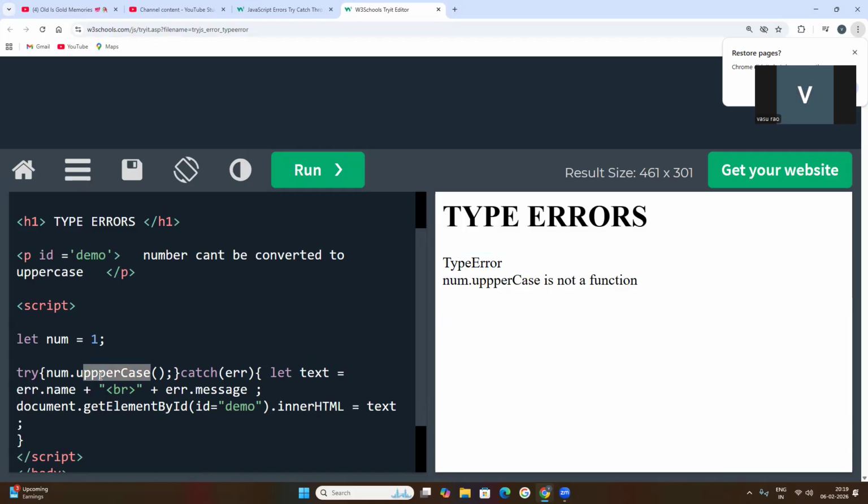Why? Because here you have made a small mistake. The spelling of upper you have written wrong. That's why it is not a function, because you made a mistake. You kept triple P. Remove one P. So now what happened? Uppercase is not a function.